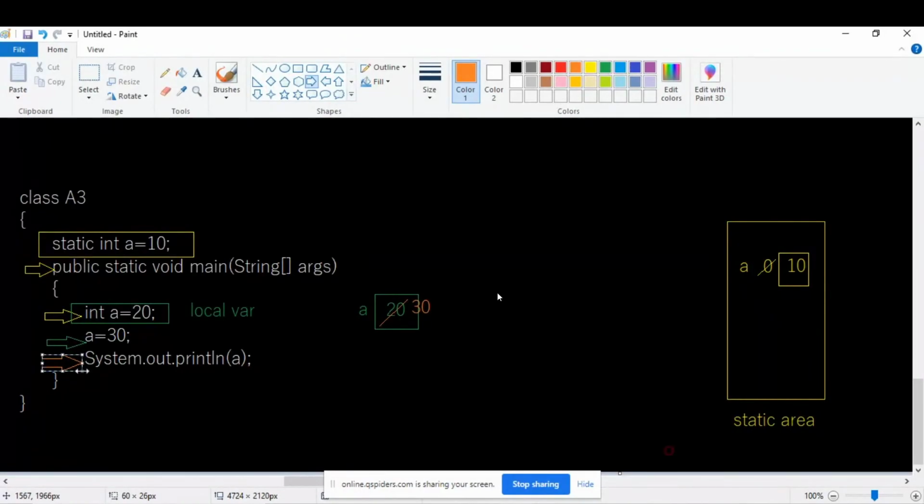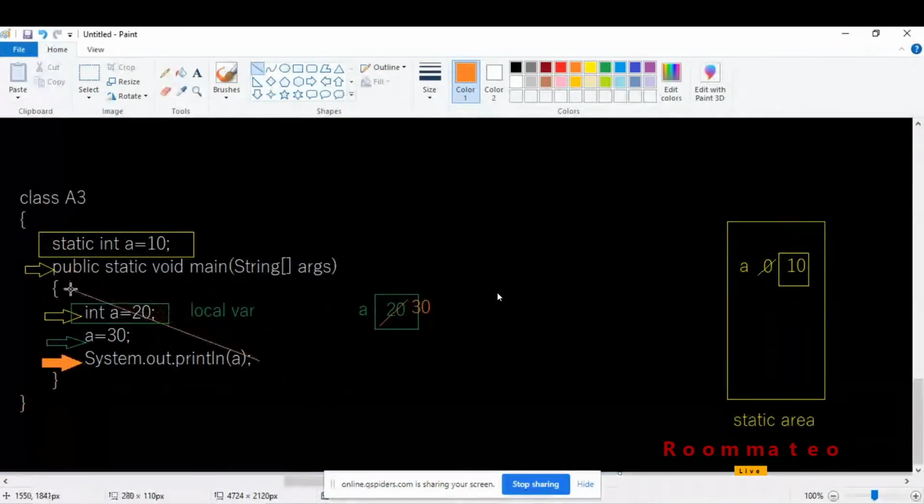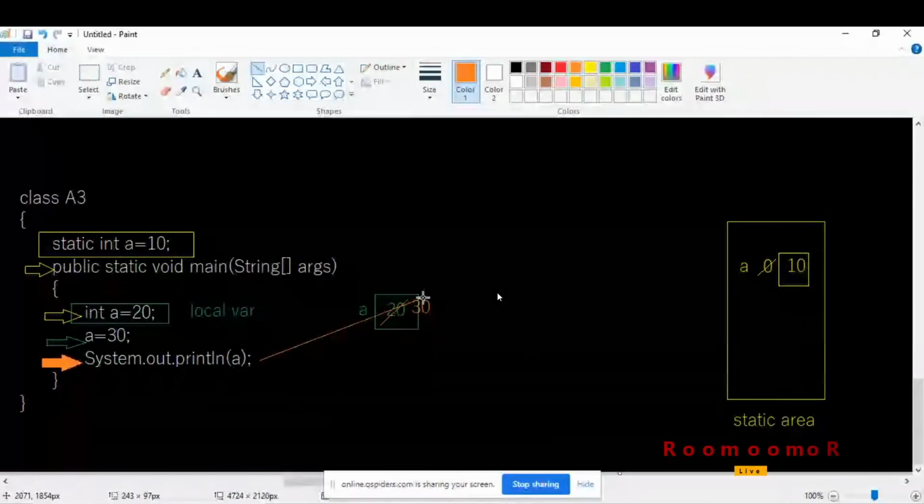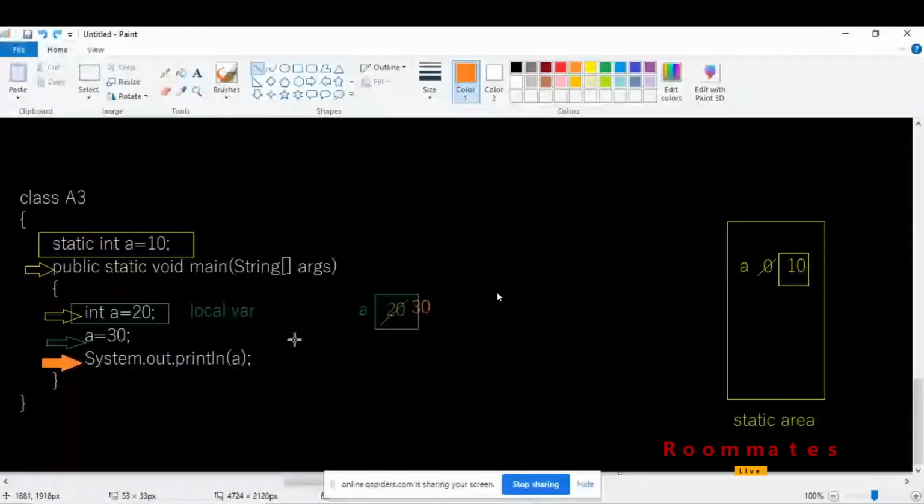Third line, System.out.println A. Always ask which A. First, start searching A in the local area. Is there any A? Yes, there is an A. What is the value? 30 is the value. So what will get printed? 30 only.